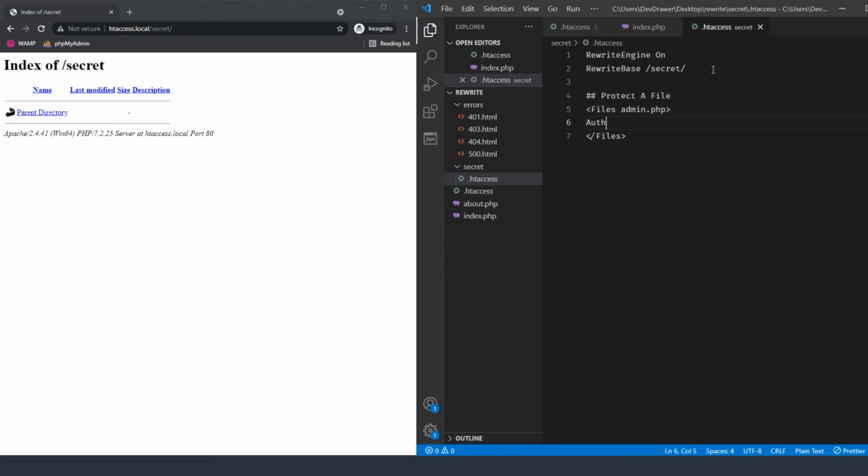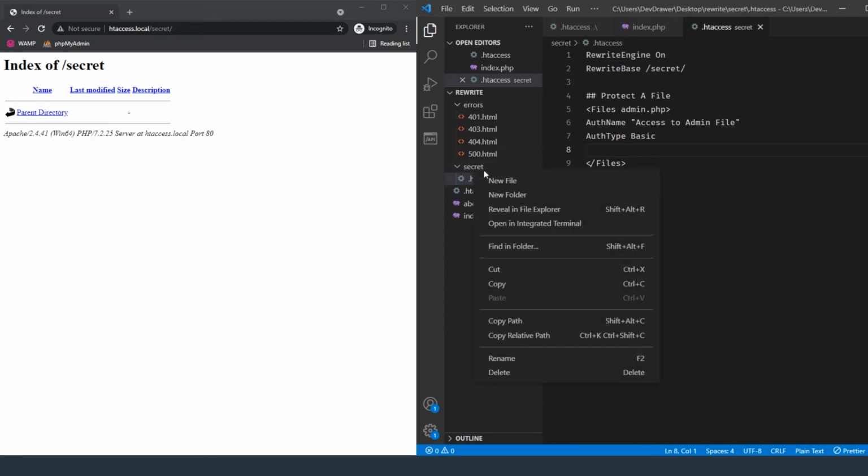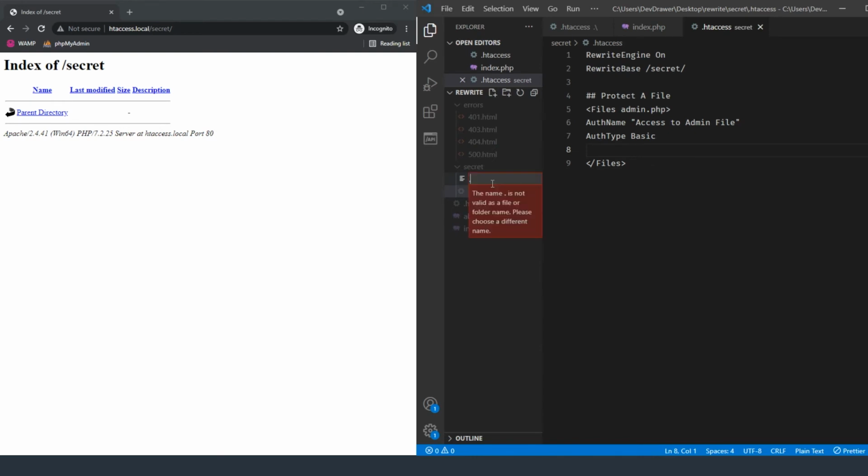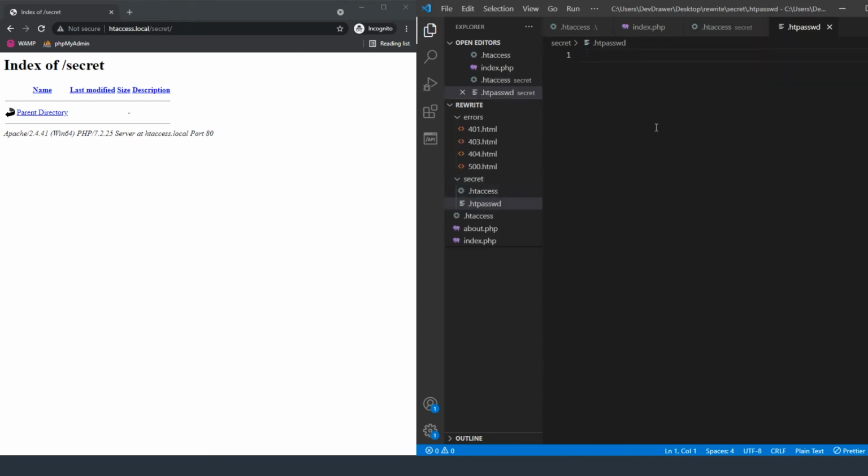So we're going to do AuthName, and you can name this whatever you want. I'm just going to say access to admin file, and then we're going to do AuthType Basic, and then we need to create this htpasswd file. So let's go in here and create a new file. It's going to be .htpasswd. Inside of this file is where we're going to store our username and password.